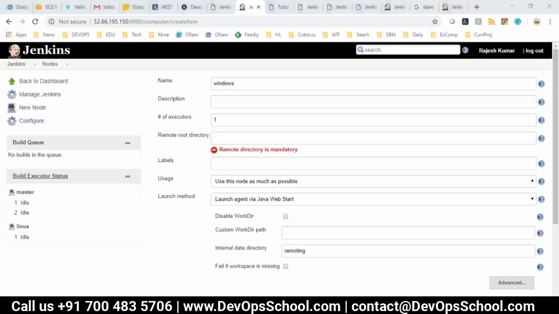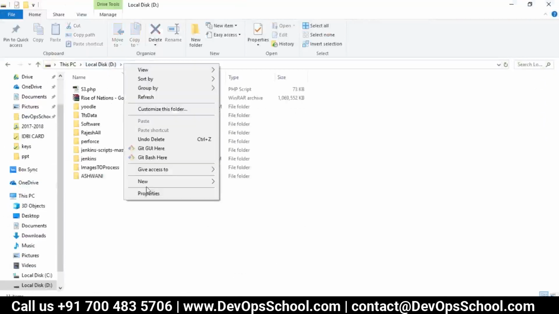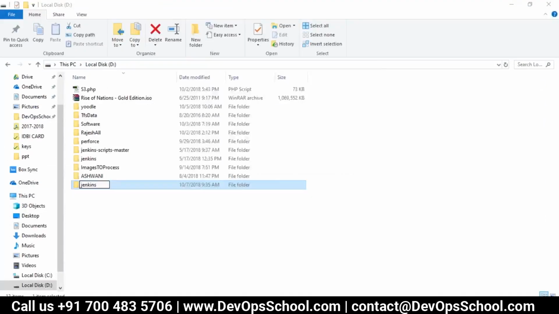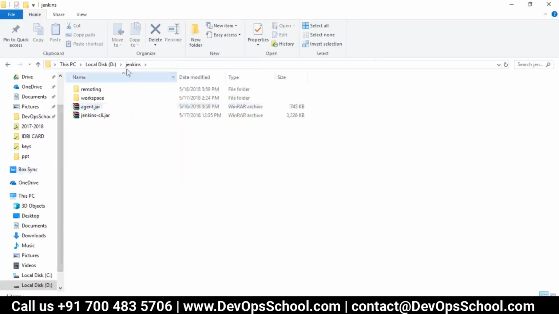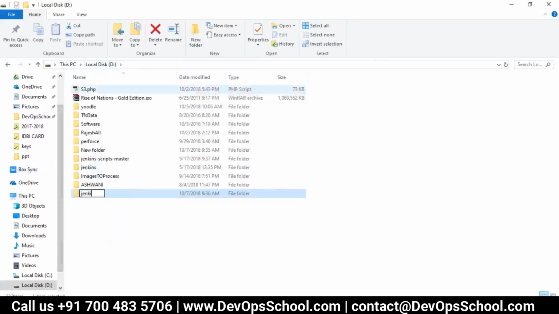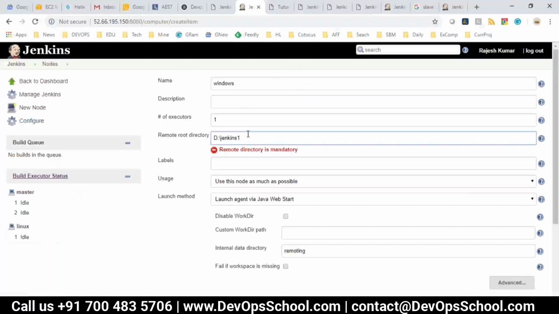So for Windows, what I can do here is go to the D drive. I created one directory called Jenkins. It's already there, I guess. Yeah, it's there. But I will create one more directory, Jenkins 1. Okay, same thing. Now I click on it here and put it here, and everything is okay.